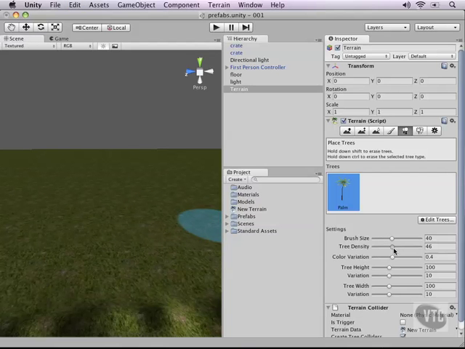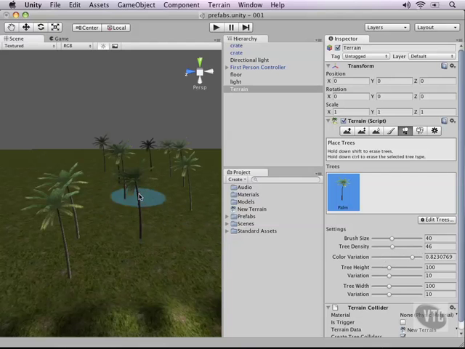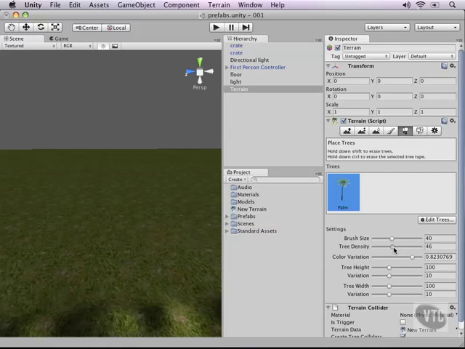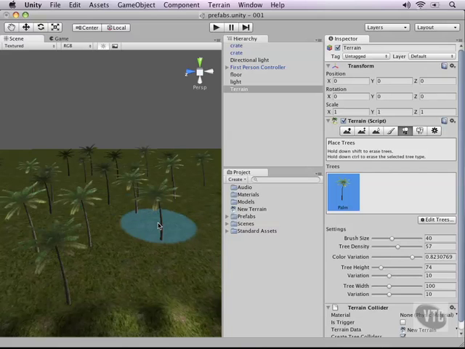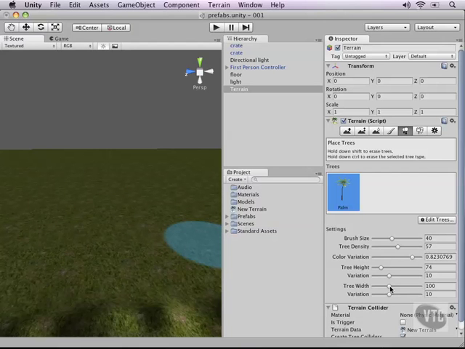Now, color variation is the variation of color in your forest, basically. So if I bump that up, you can see some of them are darker, some of them are lighter. Let's also increase the tree density a little bit here. You can change the height of the tree, and I think they were a little high, so let me change that. And that looks a lot better already. Then you can change the width of the tree and the variation of that, as well as the variation of the height.